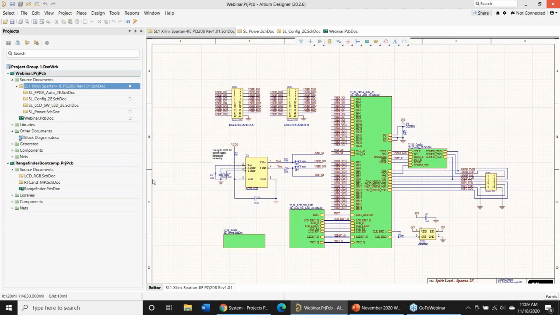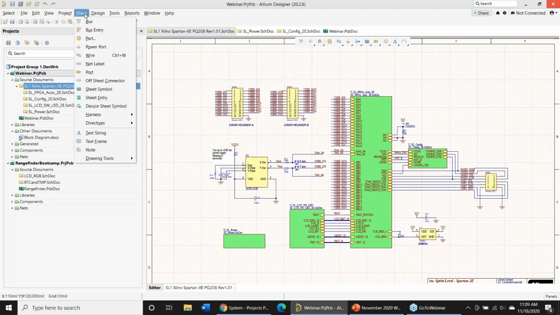Let's get out of the project panel and talk about a couple other things. Now, the shortcuts are very important, just like in any other program. For instance, if I want to place a wire, I can come up here and use the shortcut PW. There's a shortcut Control W that Altium gives you. There's all kinds of ways of placing wires.